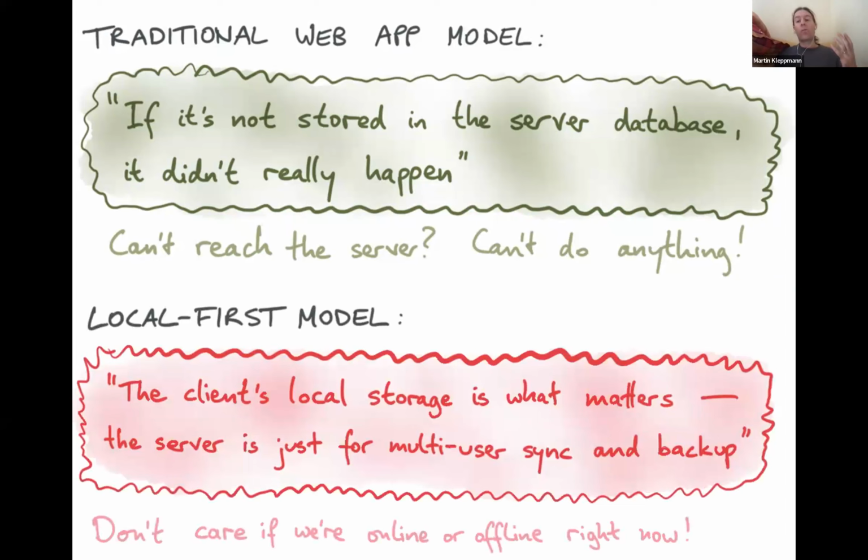Now, the local first model just inverts the priorities and says, we still have servers, we still have clients. On the high level, not much has changed, but we change the priority order of the storage. Rather than saying that the server storage is the primary storage and the only thing that counts, we're going to say the client has local storage as well. It's a device, it has a hard drive, we can store data persistently on the client. And in local first software, that local storage on the client is where data gets stored first, and it's the most important place where data gets stored. There might also be some servers involved, but they are really in a secondary role.